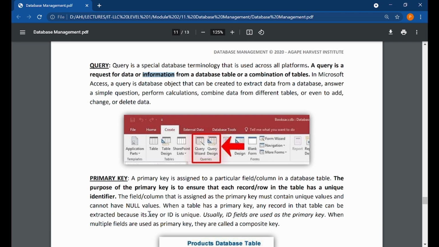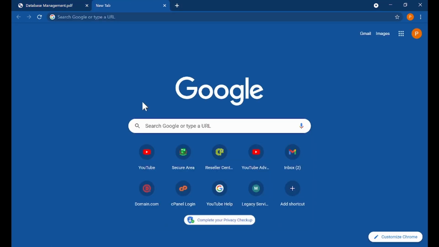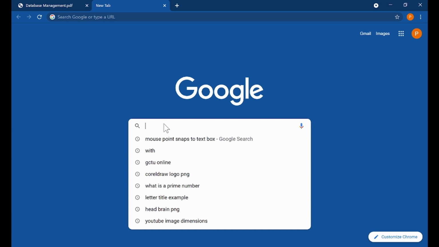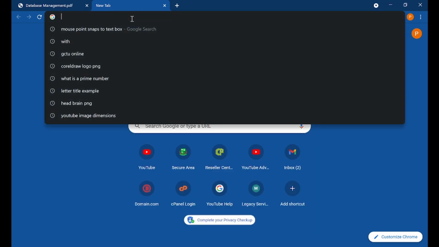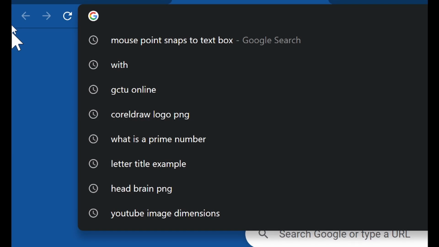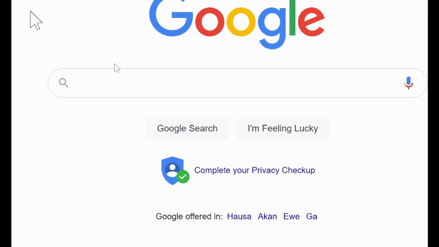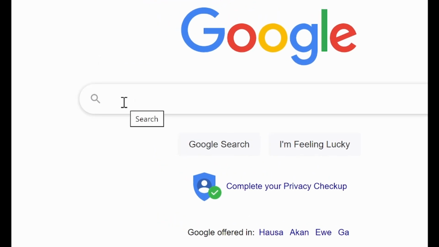Let me show you how queries work in databases. Let me go to Google. You all know Google, right? Okay, this is Google. I have Google here on my home page, or I can just come here and type google.com. Can you see this? So this is the Google homepage, and this is where I enter my search term.